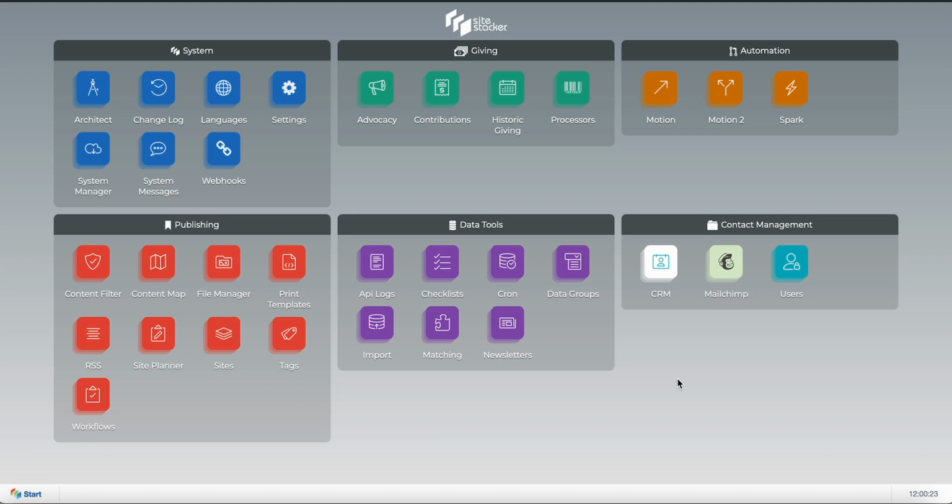Once you've watched this and are familiar with the general layout and function of SitePlanner, we recommend watching our in-depth videos on static and dynamic content, as well as wrappers. SitePlanner is the component located under Publishing.